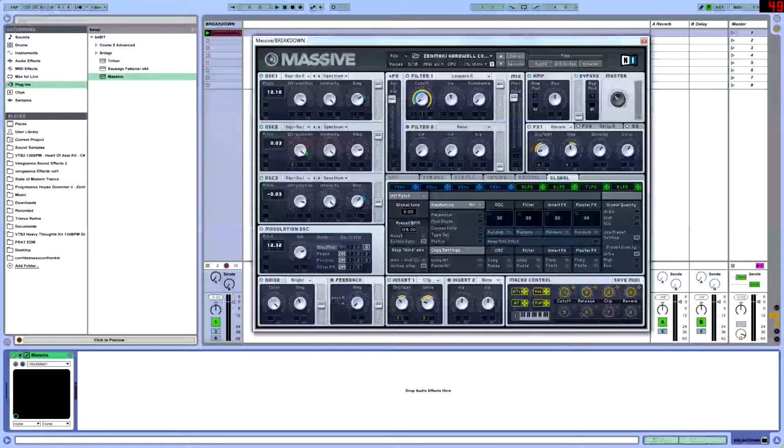Okay, then we go into our modulation oscillator. Here we're going to turn it on. We're going to put the pitch to 12.32. You want to click on this 3 first, the ring mod. We're going to set the RM to 2 o'clock.